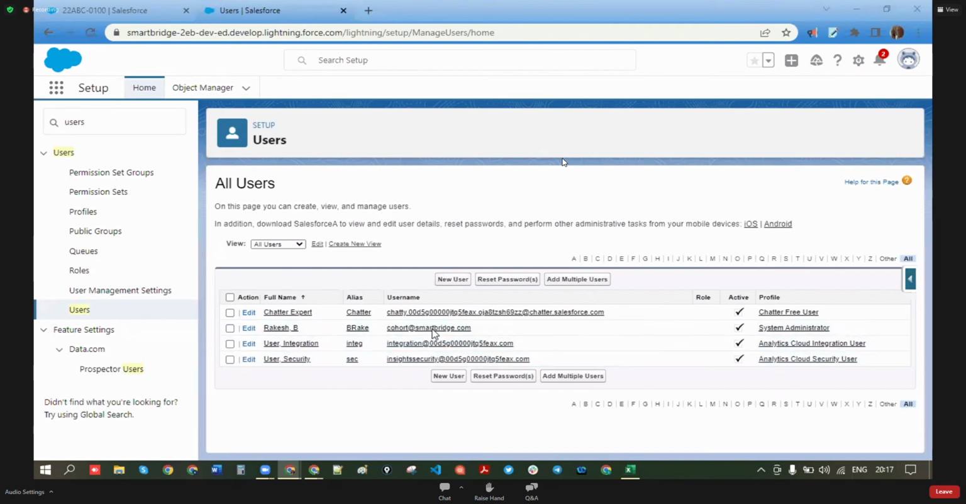So we can create multiple users according to our need. What does user mean? User is nothing but an employee in the company. Who is this Rakesh? This Rakesh is nothing but an employee. What kind of role is he having? As of now we haven't decided any role, but the profile we have given to that person is System Administrator.